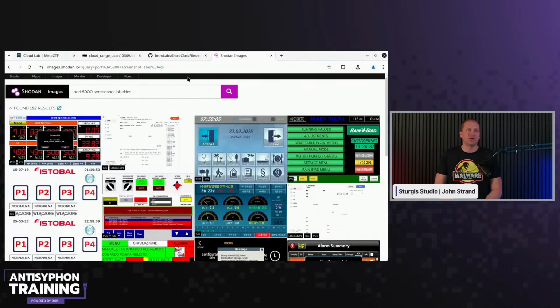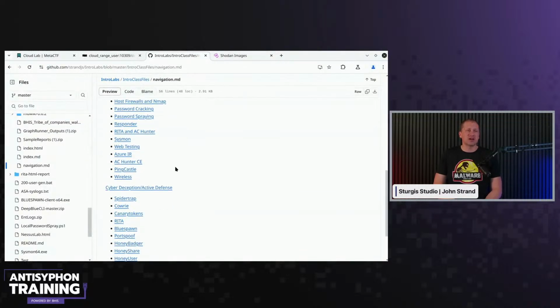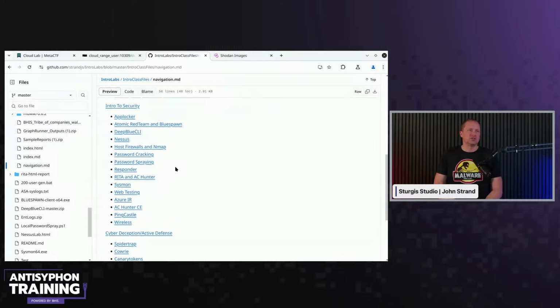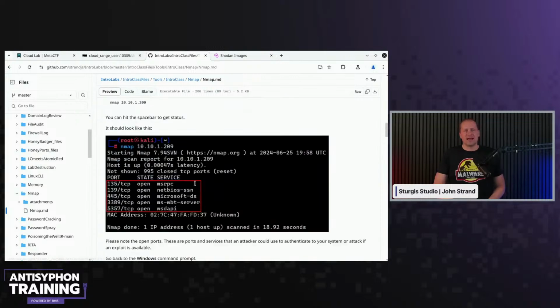And I'm just throwing this lab out there. We're going to do this lab because I want to do this lab. The lab is actually under Intro to Security, and we're going to do the host firewalls and nmap lab. Okay. Host firewalls and nmap.